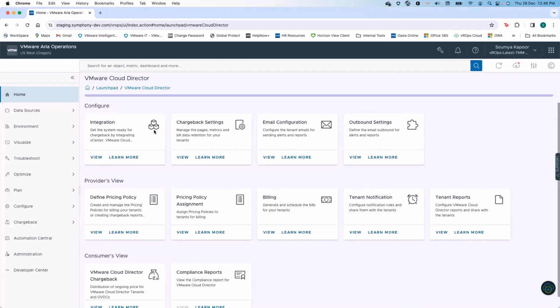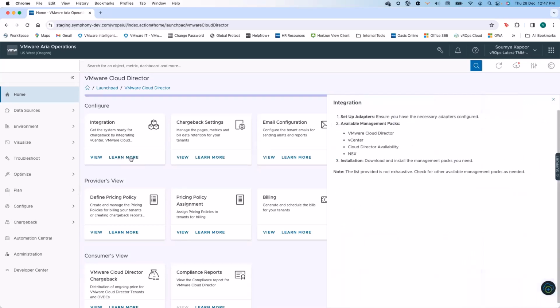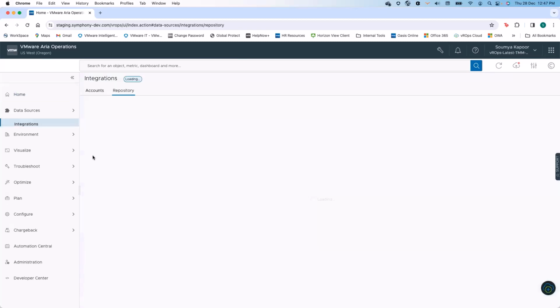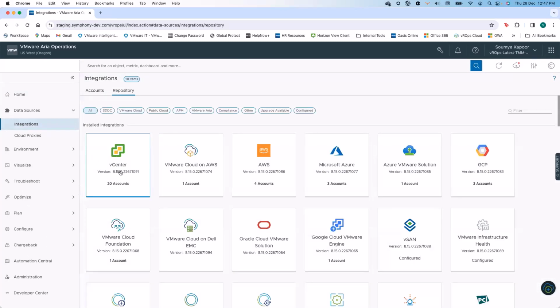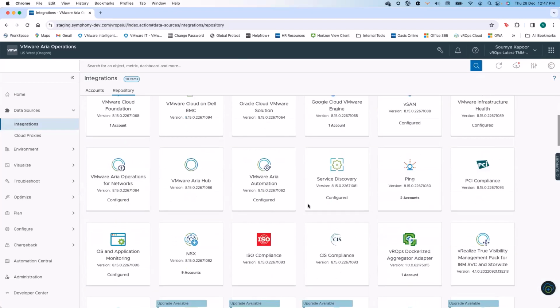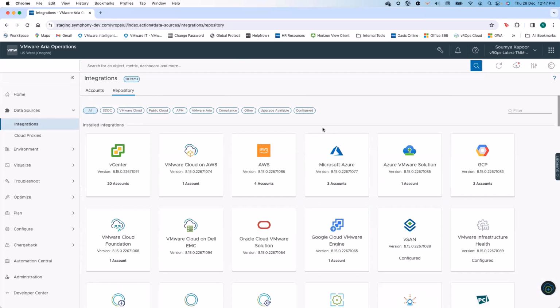You can start with all the configuration capabilities, starting with integration. You can get the details on what this is about. You can learn more. There will be videos and integration details. You can go onto the capability directly and do integrations like vCenter, even VMware Cloud Director, as well as NSX, Cloud Director availability. All those integrations are available here. You can put in your credentials and get yourself started.